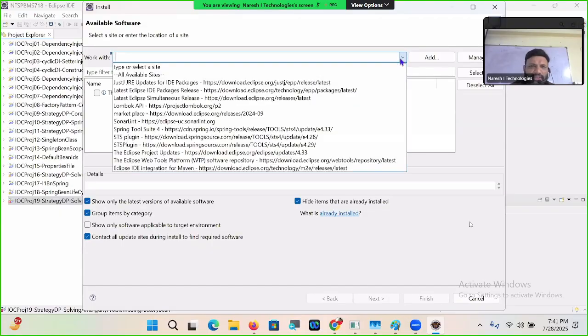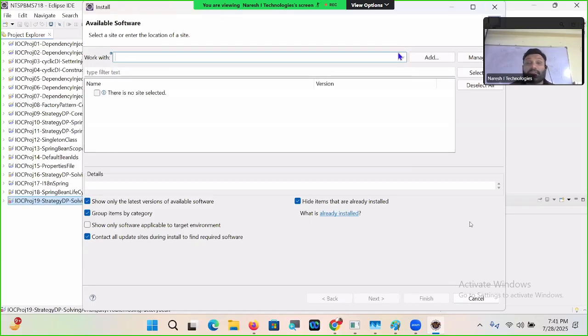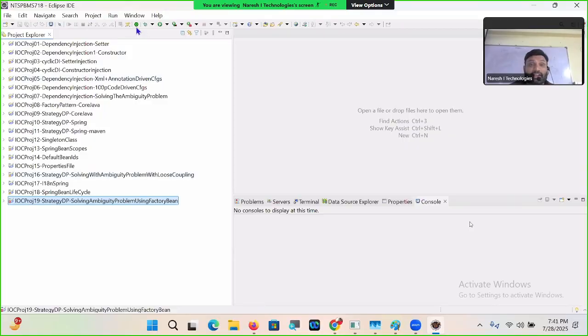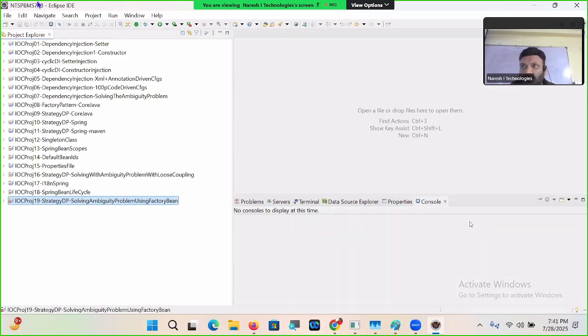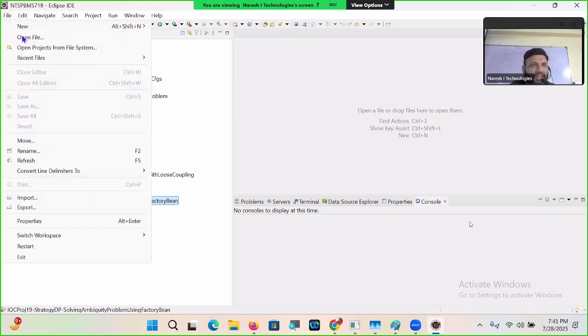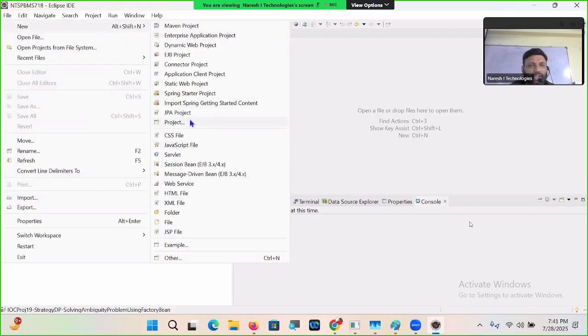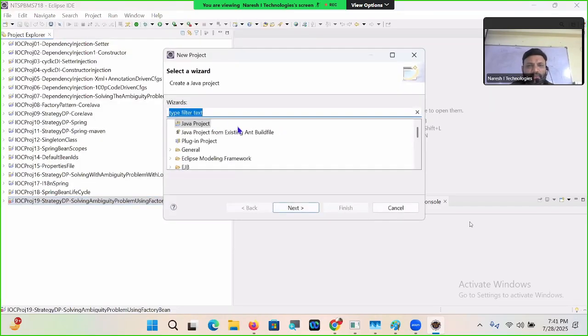How to check whether it is already installed or not? Check it out, 4.2.6 is already installed. How to confirm? If this symbol comes, that is the boot dashboard symbol, guys. If this symbol comes, I can say the STS plugin is installed. That's one confirmation. Another confirmation: in Project, Others, you select Spring, guys.